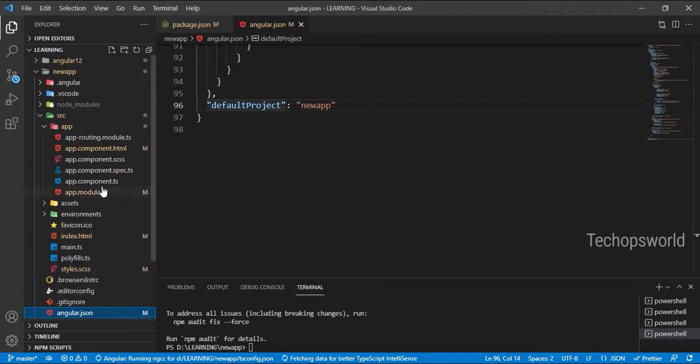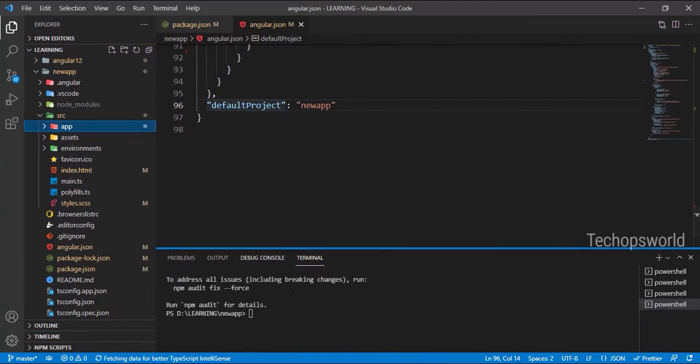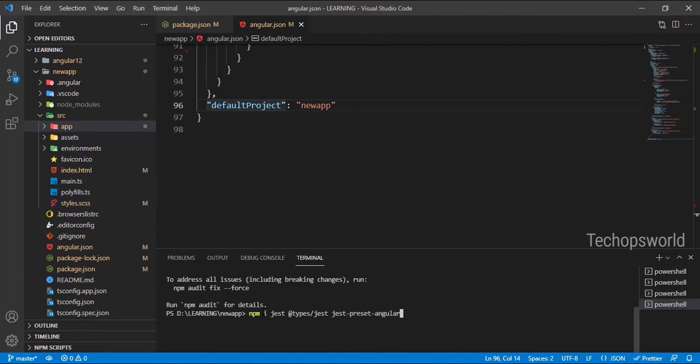Now we will create a new file. Okay, so before creating the new file, let us install the packages required for Jest. npm install, or you can even put npm i jest @types/jest jest-preset-angular. So these are the packages we need for Jest to run.